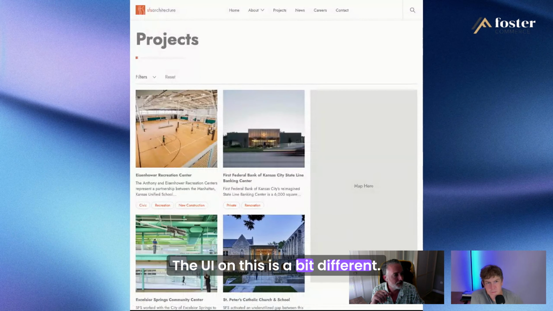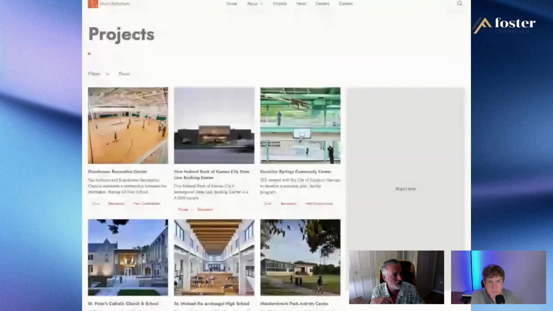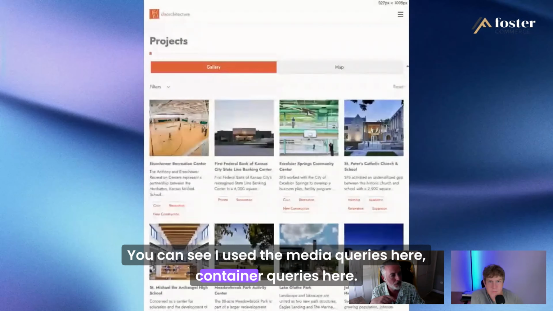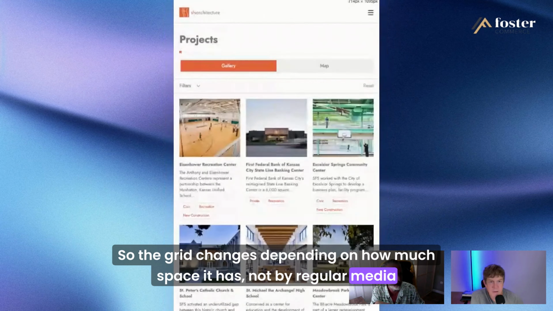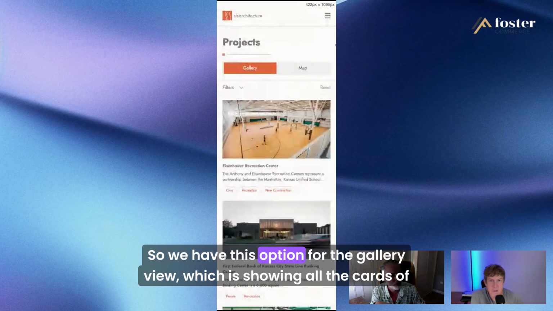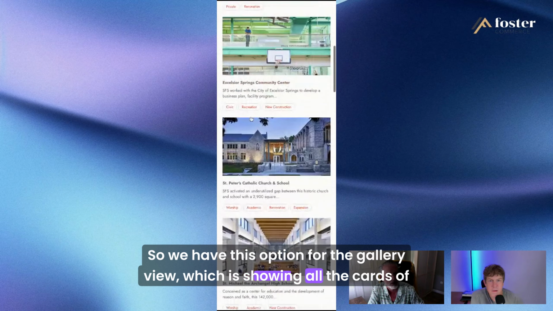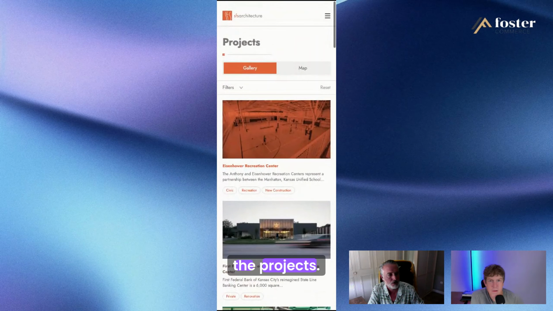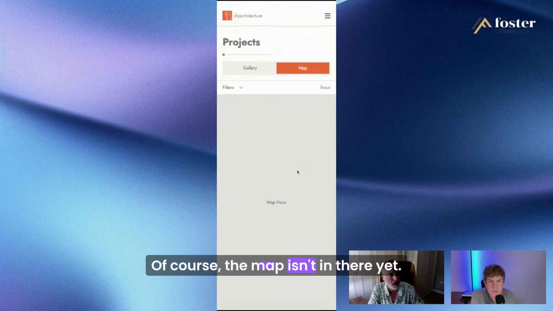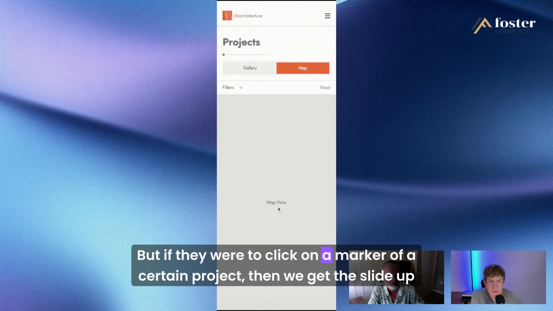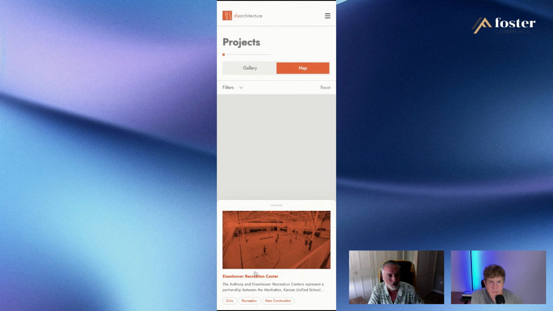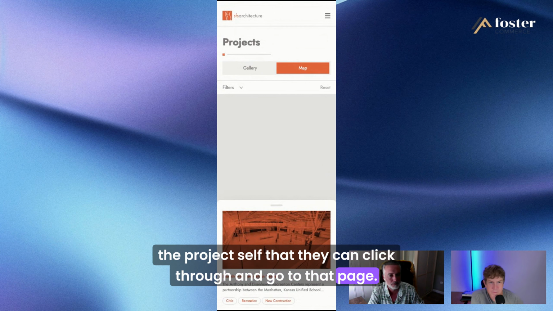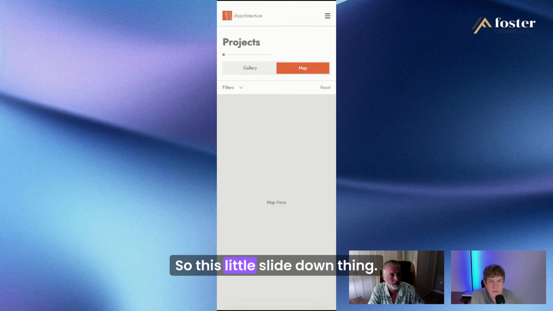The UI on this is a bit different. You see, I used container queries here instead of regular media queries, so the grid changes depending on how much space it has, not by device width. We have this option for a gallery view, which shows all of the cards of the projects, and they can go to map view. Of course, the map isn't in there yet, but if they were to click on a marker of a certain project, then we get this slide up with the project itself that they can click through to go to that page. It's got this little slide down thing.